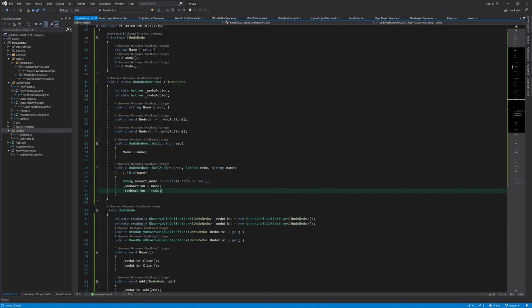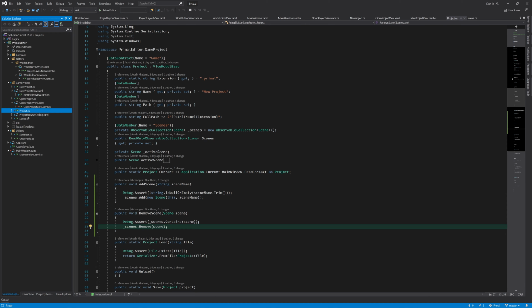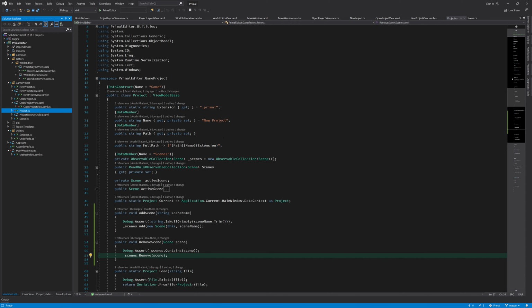The way I want to use this mechanism for undo and redo is to define commands in our view models. And whenever a property is changed by executing a command, then the command code will add an undo and redo action to the UndoRedo class. And whenever we change a property some other way, then it won't be included in the UndoRedo list.